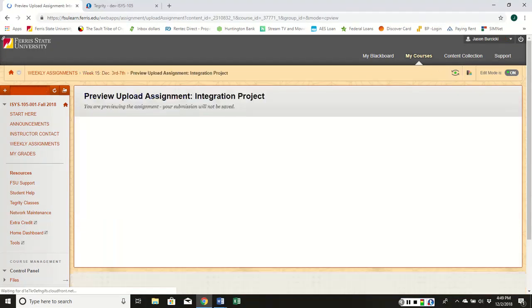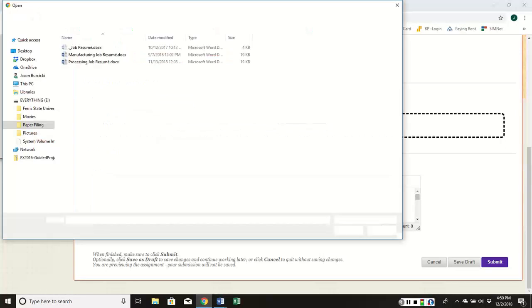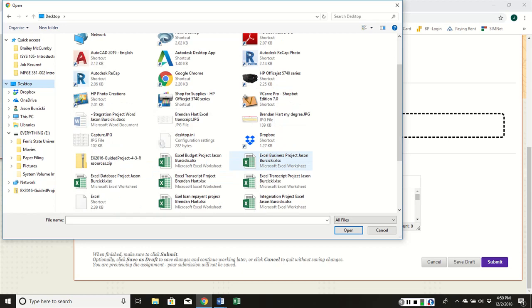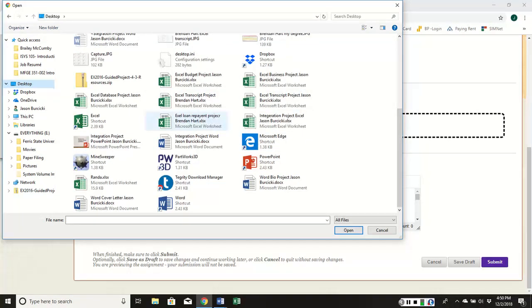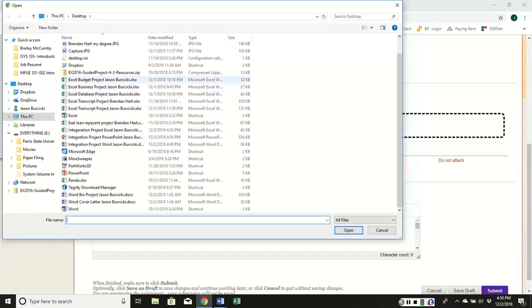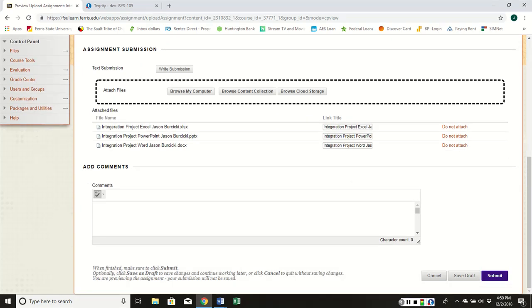and what you are then going to do is this Preview, Upload Assignment, Browse My Computer, and you're going to insert all 3 in this block. So you're going to have your Integration Project Excel, Browse My Computer, Integration Project Word. So where's my Integration Project Word and Integration Project PowerPoint? Now all three of these are what you're going to submit. And this one, then you can hit submit, and you are done with the projects for ISIS 105.